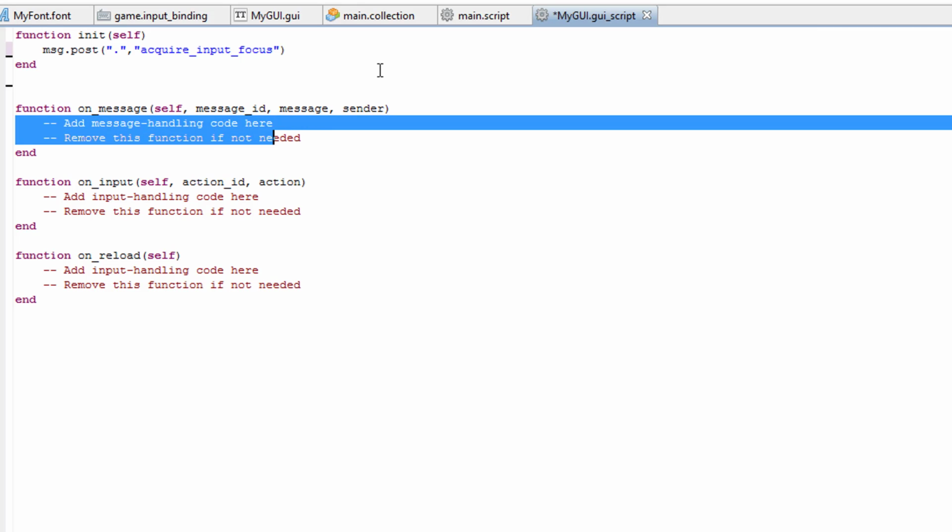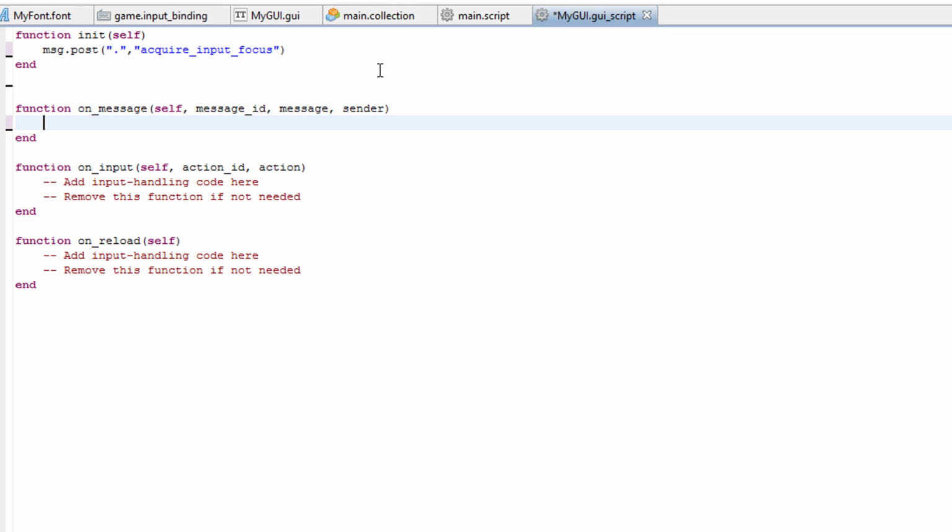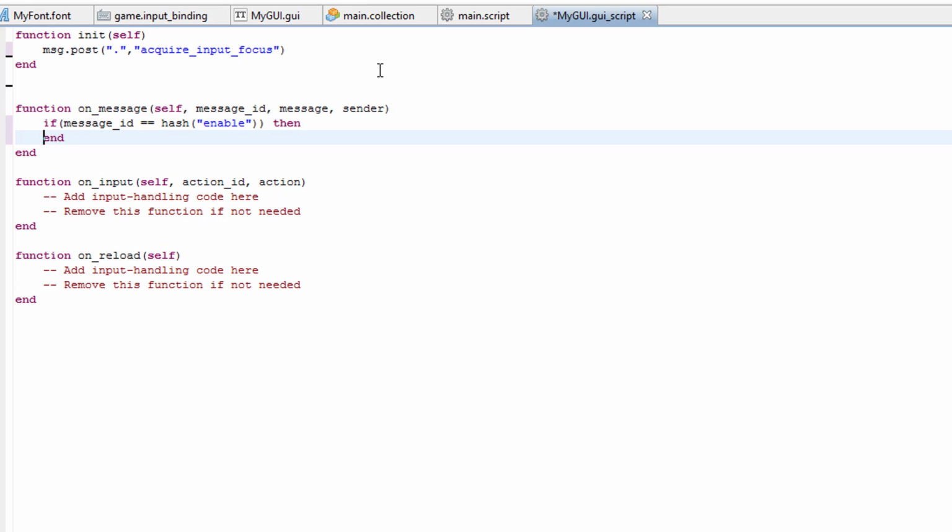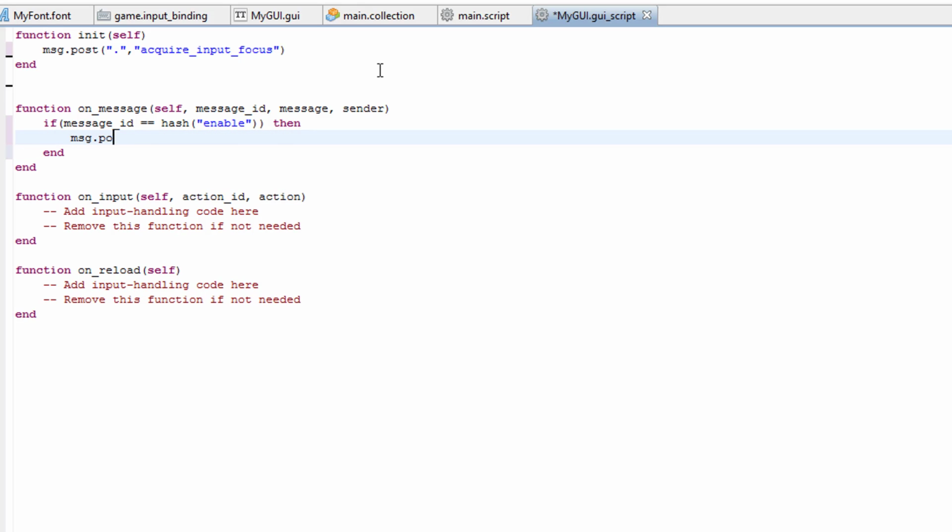So basically we are going to listen here for the enable message. So if message_id equals hash enable, so if we get told to turn on, then this is probably a little redundant. Actually, this one is probably redundant because of what we're doing here in the order of flow, but I'm being consistent with my execution. We're just going to go ahead and acquire input focus when we enable it again. When you disable it, it automatically loses input focus, so there is a little bit of redundancy going on with this process, but I figure I should be as absolute as I can.